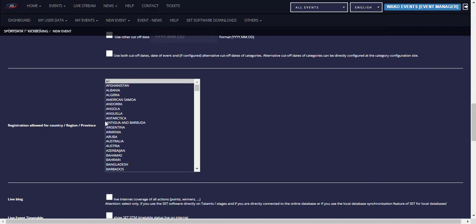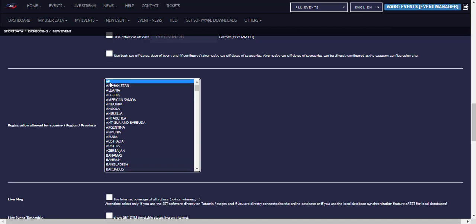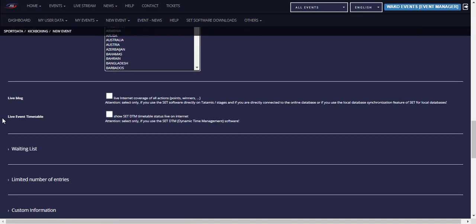Then I scroll down. Here you can select which countries can participate in your event. So this can be everybody. This can be only from your continent, or you say maybe there are only 3-4 countries that can participate. So you can select them all, or you can say no, I want to just select these. And then only those ones will be able to register. In this case we say all can register.